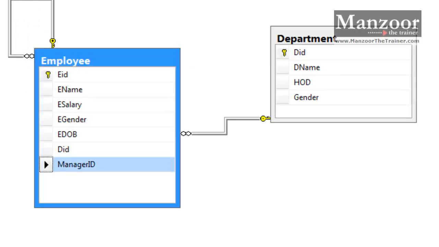Now what I want is employee ID, employee name, employee salary, date of birth and so on, plus I need the manager name as well. So manager is in turn the same employee, so I need to join this table with the same table. So that is nothing but self join. So in this scenario, I need to join employee with employee. So that is nothing but self join.